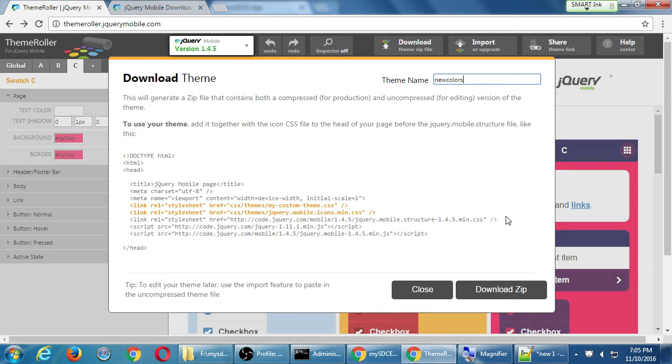So this is saying, add your custom designed CSS and the icons that we'll download before the structure file and the rest. So for us, we're not really going to do it this way. We're going to do it backwards. We've got jQuery mobile.min.css. We've got the full version. We're going to have that one first. Then we're going to have our custom CSS. We'll need this icon one because we're using the full jQuery mobile. Then it says the rest of your stuff, jQuery JS.